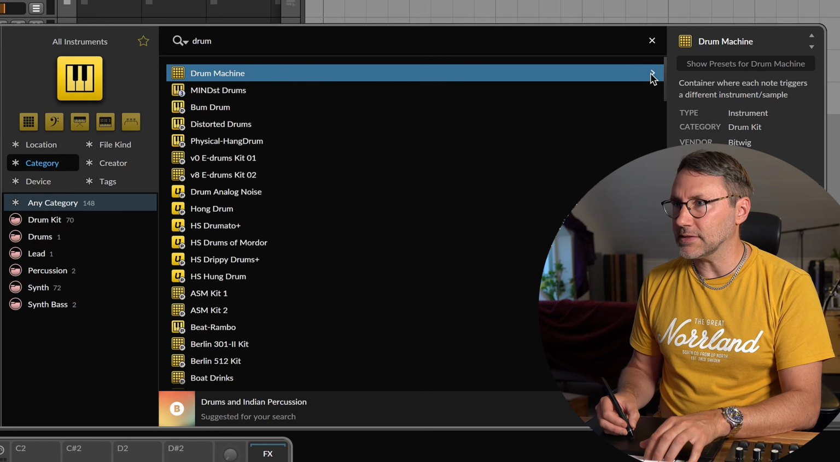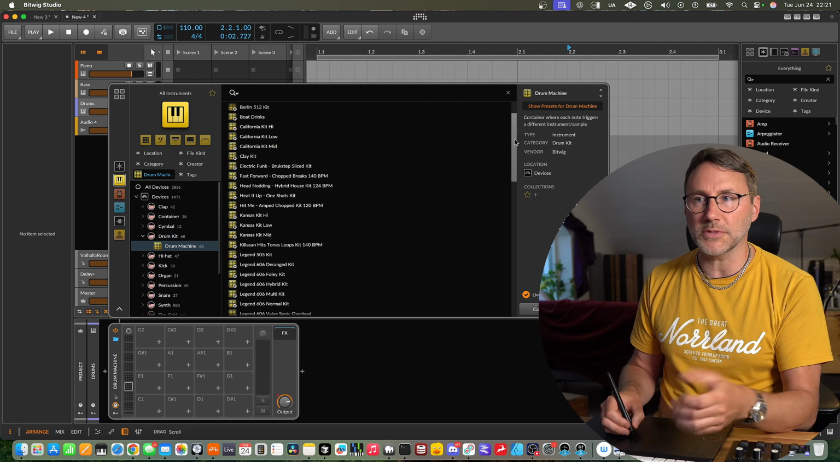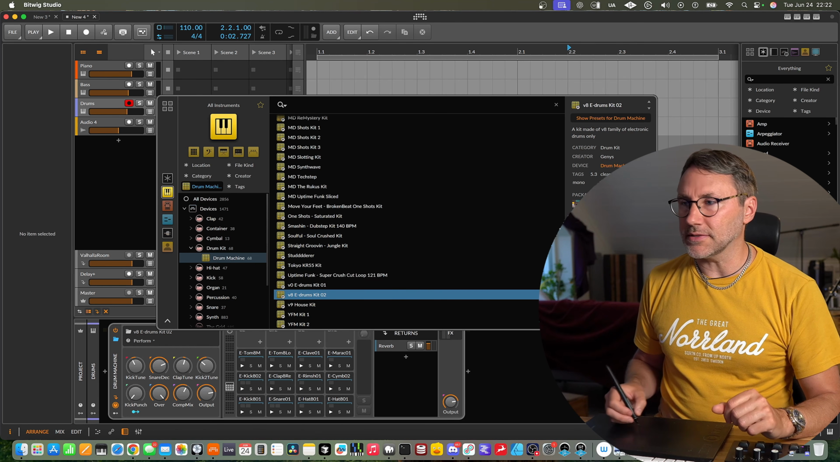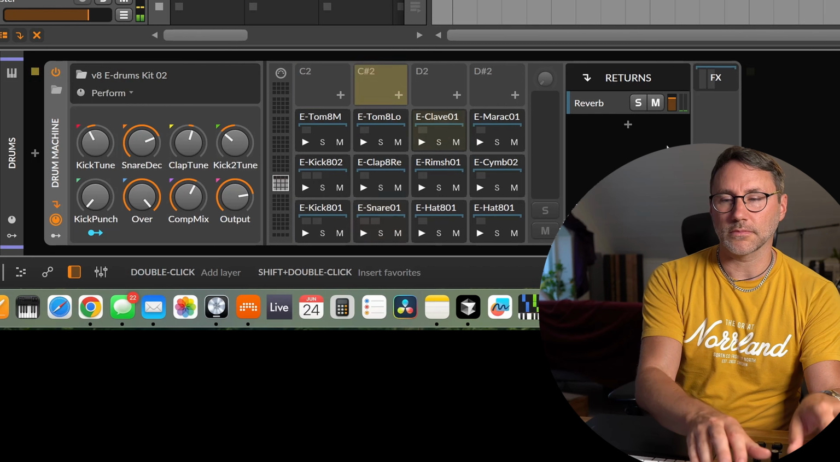machine. And you can click this little arrow, which will give you access to the presets for the drum machine. And let's add a V8 drum kit, which is a really nice starter kit.